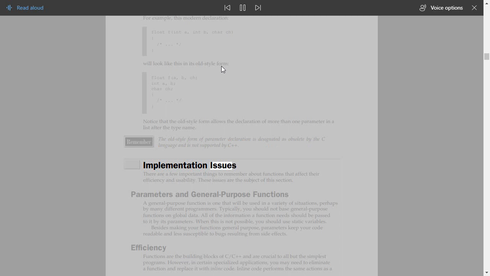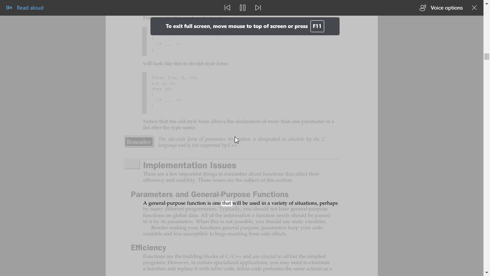Implementation issues. There are a few important things to remember about functions that affect their efficiency and usability. These issues are the subject of this section. Parameters and general-purpose functions. A general-purpose function is one that will be used in a variety of situations, perhaps by many different programmers. Typically, you should not base general-purpose functions on global data. All of the information a function needs should be passed to it by its parameters. When this is not possible, you should use static variables. Besides making your functions general purpose, parameters keep your code readable and less susceptible to bugs resulting from side effects.